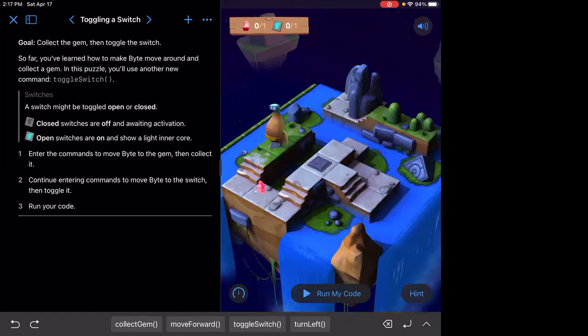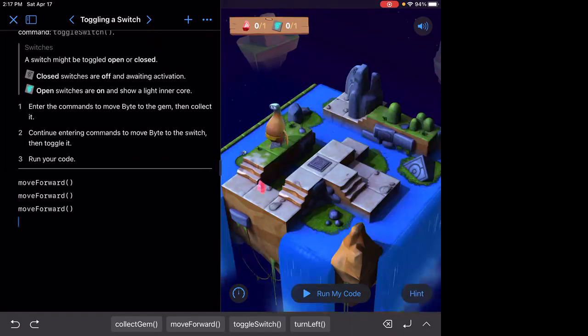So I will press move forward. That's one move forward. And I think we're going to need, what do you think? One, two, or three move forwards? I think maybe three. Let's see what happens if I add three. Will that work? Maybe that's too many. Let's run my code already and see what happens. One, two, three. Oh, too many. Oh, but Byte is funny.